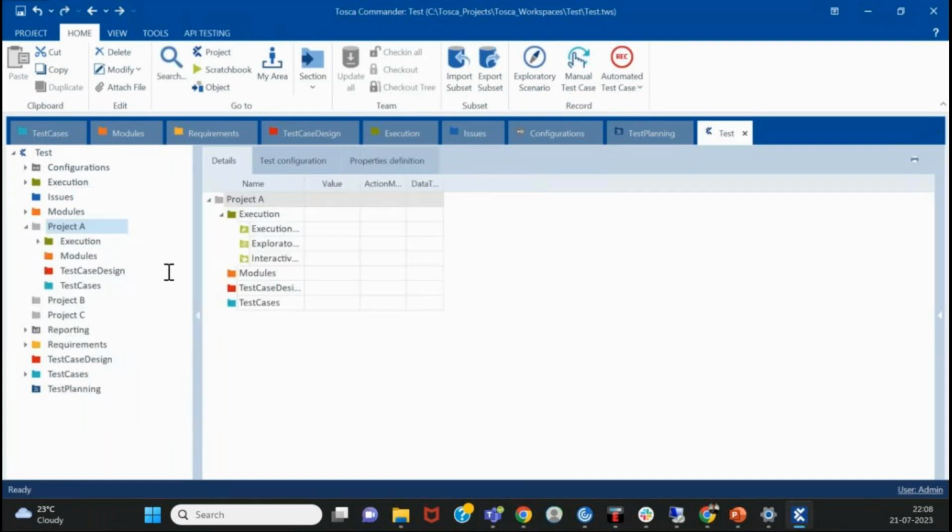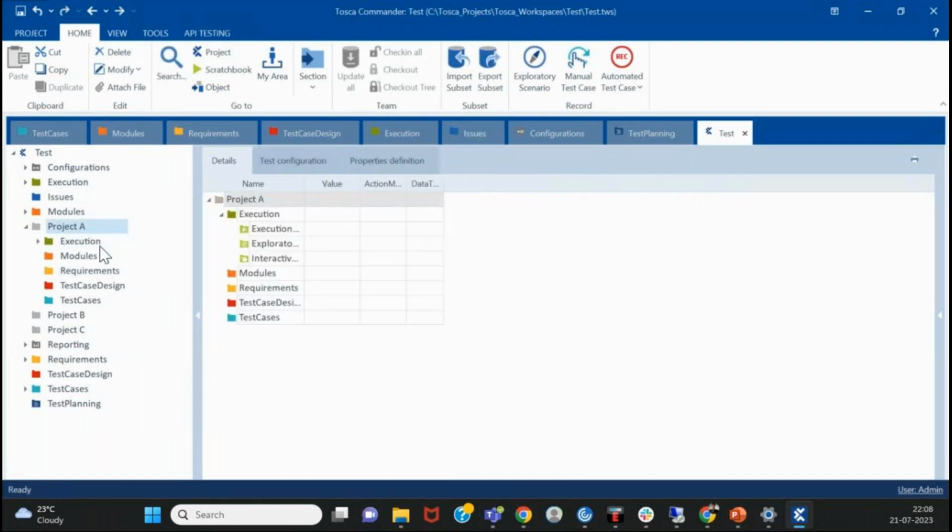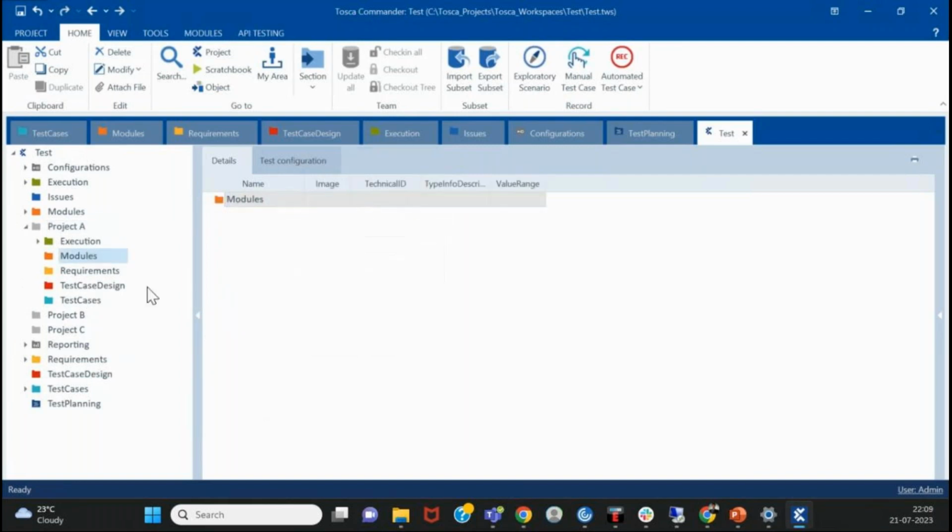These are the main, and the yellow section is the requirements. So these are the major sections, and these are the only sections you need to majorly focus on. As a priority level, I would say you should go with a priority of modules, test cases, test case design, execution. That's it. Requirements is not much necessary.